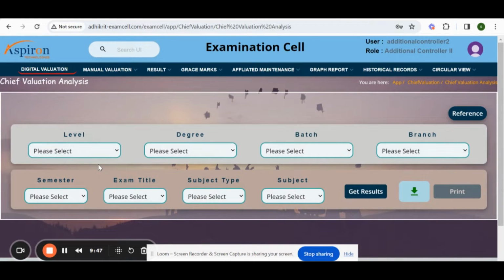Next is chief valuation analysis. Here we can view the analysis report of valuation.